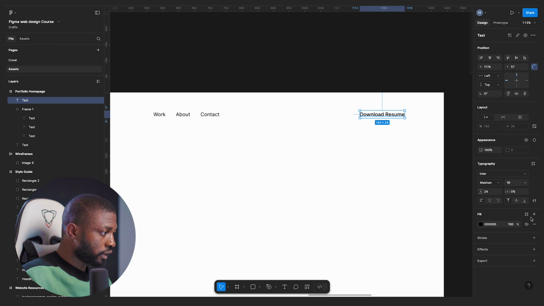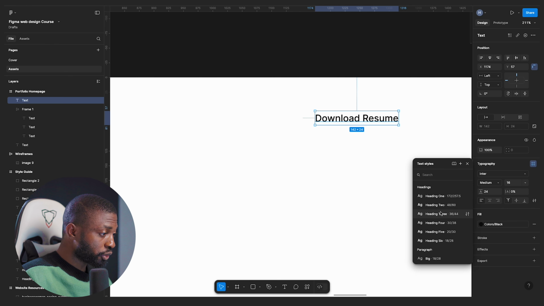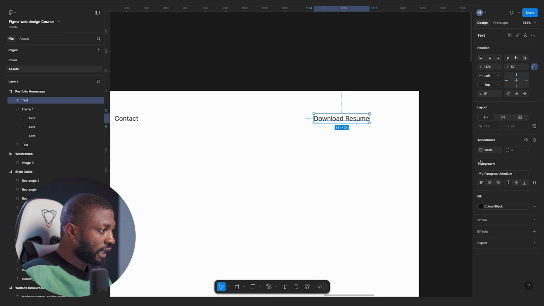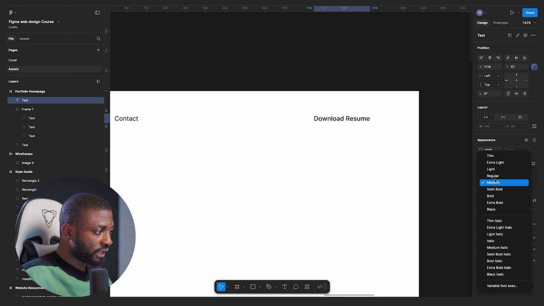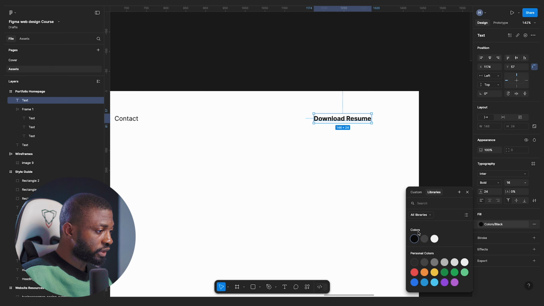So I'm going to change the color to match our style guide, and then the text as well, I'm going to change it to medium. Right now I can detach this. I can remove the style that is already attached to this, and that way I can then change the weight to either regular or medium or semi-bold. So I want this to be bold, and then I'll change the color to black, which is already on black.